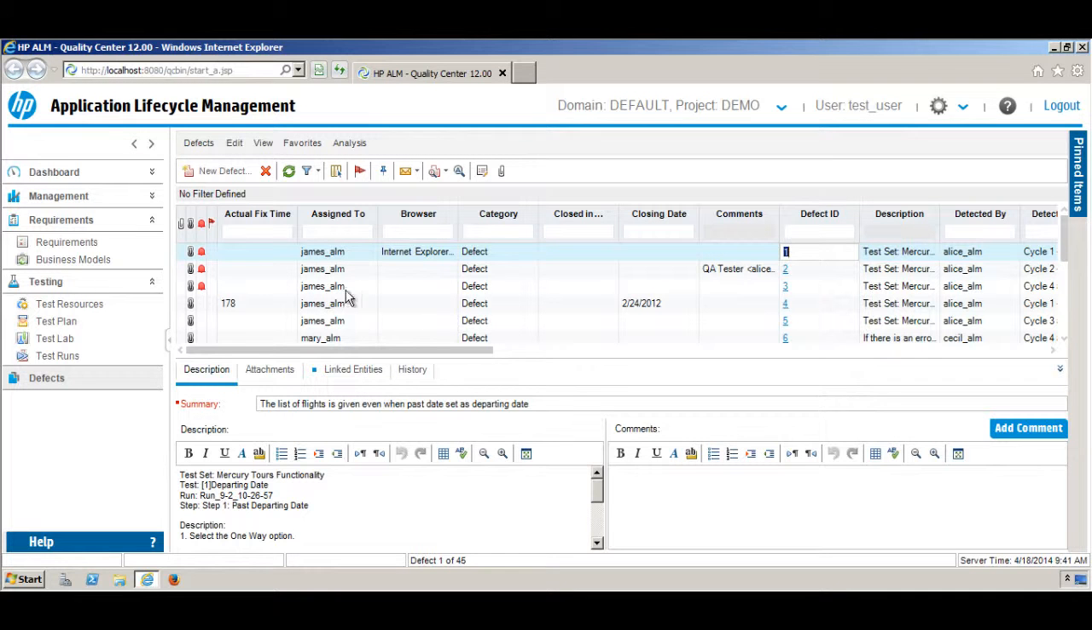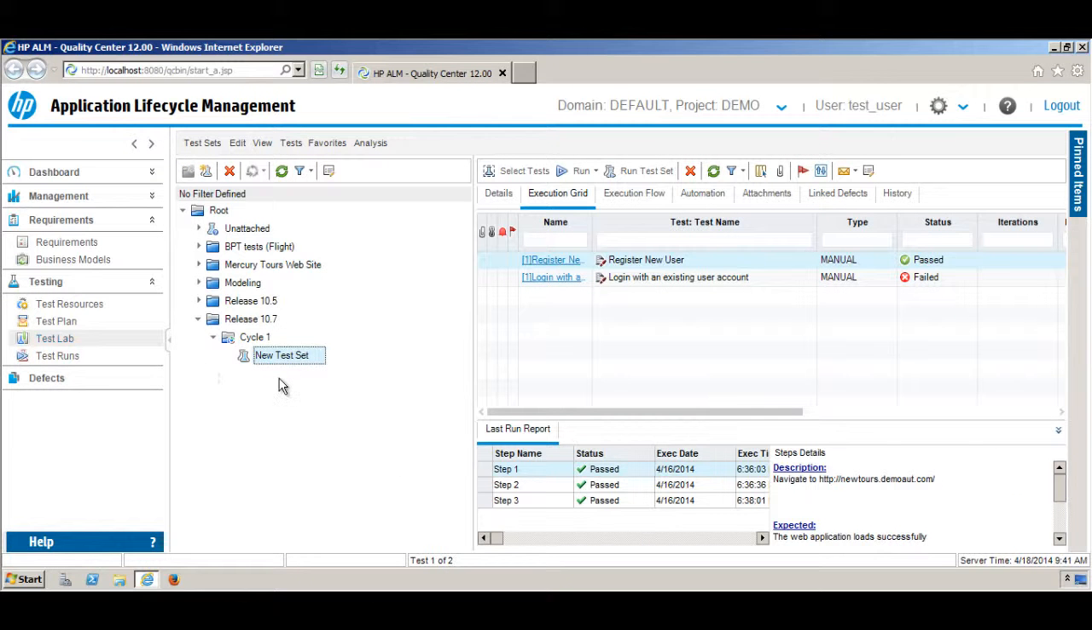So in our case, when we are testing this Mercury 2 application, we identified a problem in the application. If you remember, when we were running the login with an existing user account test case, we identified that the existing user can't log in to the system. So we want to create a defect to address this issue.